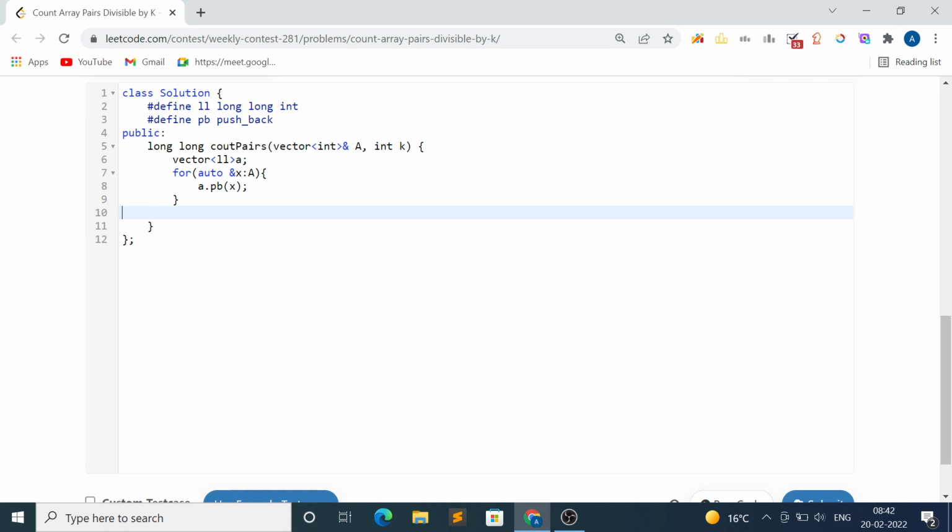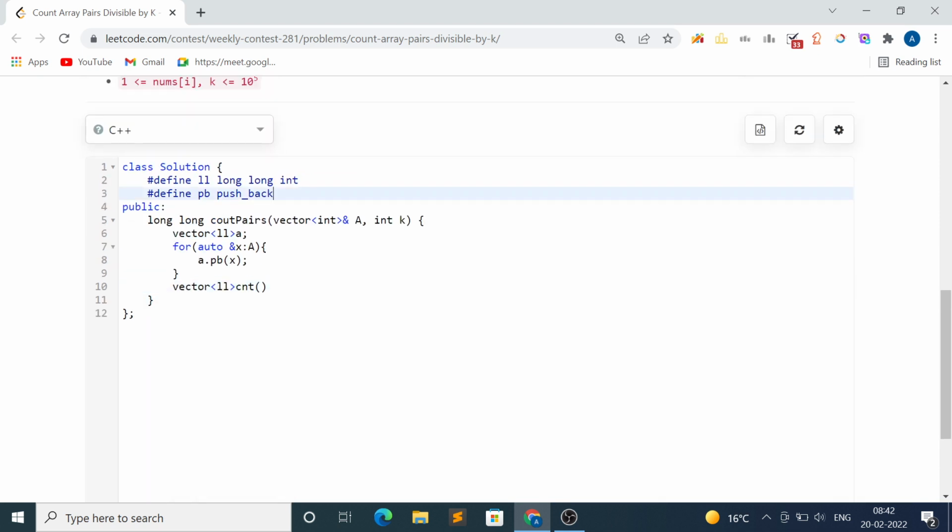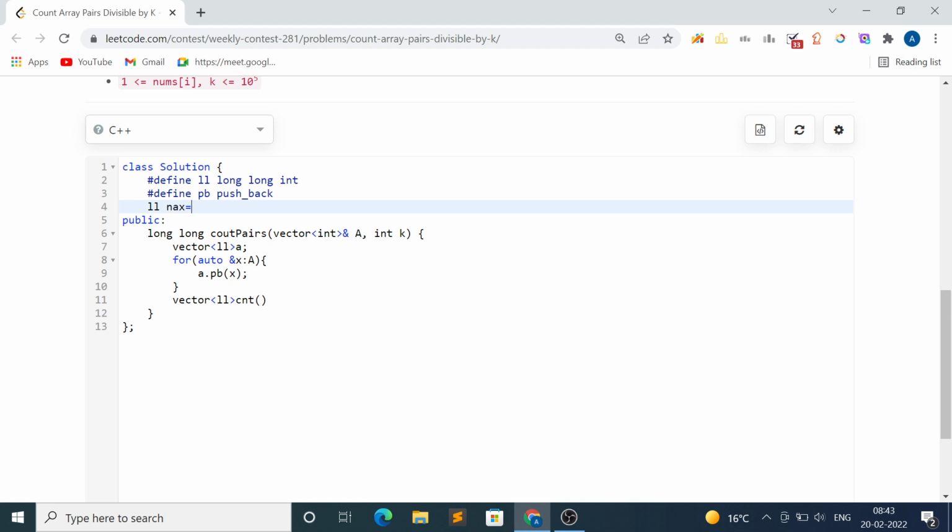If we just calculate the number of multiples of a certain number. Vector of long long count of max plus 1, for long long i equal to 0, and vector of long long mul of max plus 1. This mul thing will store the number of multiples for a certain number.